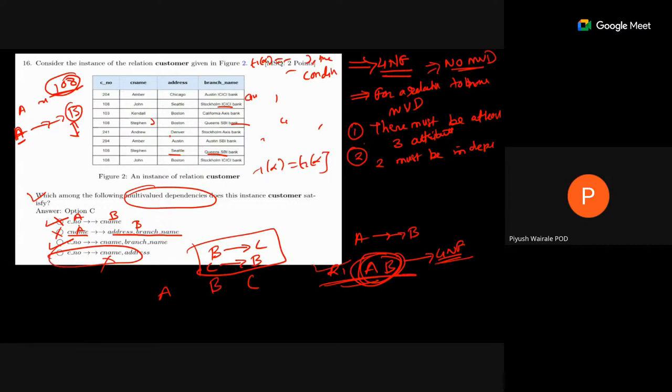C number, C name, address, right? Let us take 108, C name and address. So John Seattle, Stephen Boston. It will be Stephen and it will be Boston. So 108 Stephen Boston Stockholm is there. No, 108 Stephen Boston is not there, right? So this new row we are not getting.